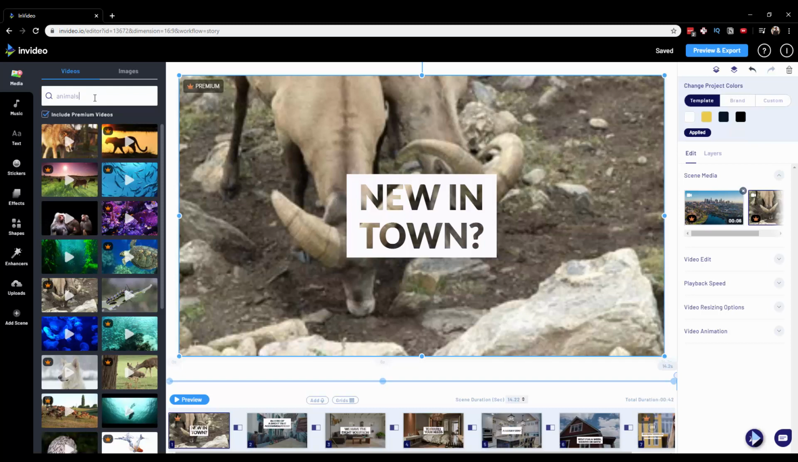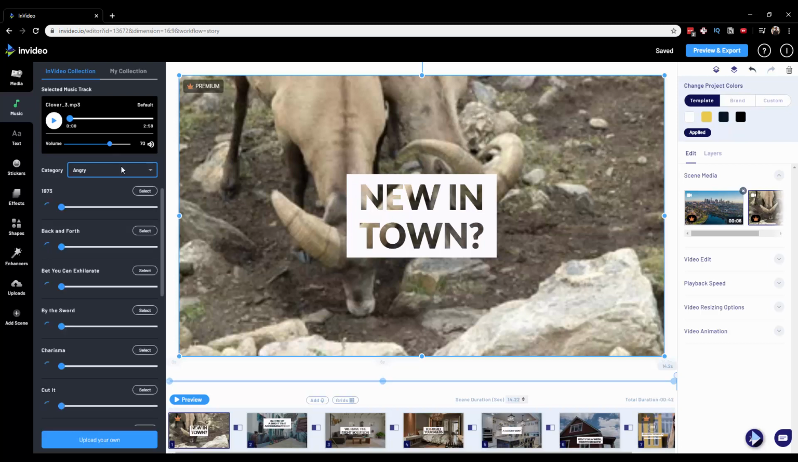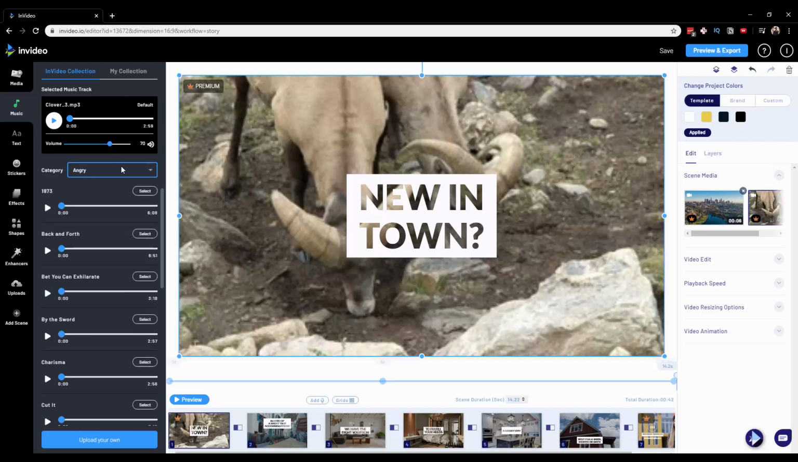Their library is sizable and on par with every other program I've seen. Same thing for their music library. Once again, I believe it's Storyblocks and another free tool, so it's pretty much the same songs you would get in any other tool. They have a lot of categories, and that's pretty self-explanatory, pretty simple.